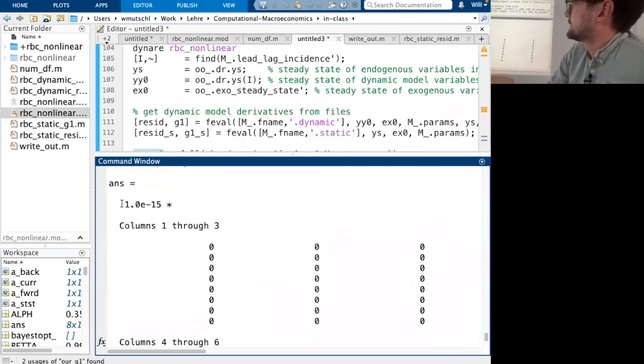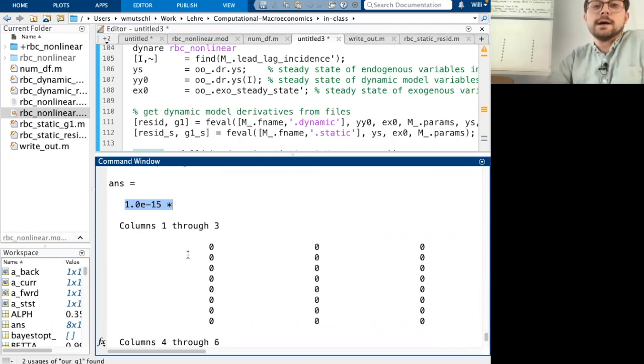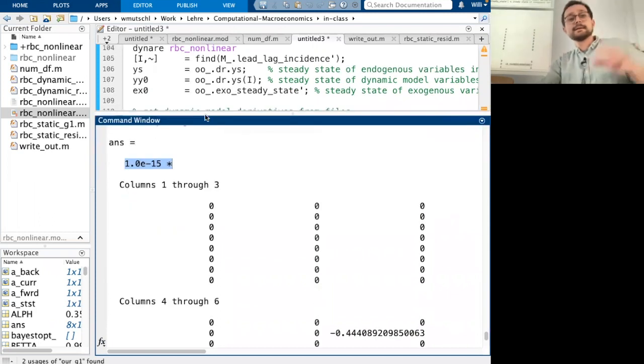No, actually not. Have a look at the difference. This is 10 to the power of minus 15. So 15 zeros after the comma sign. So this is pretty much numerical equivalent. Okay, so this is preprocessing in MATLAB of such a model, what Dynare does.